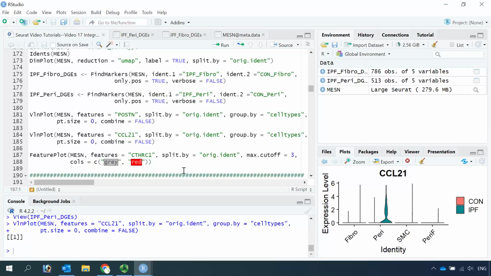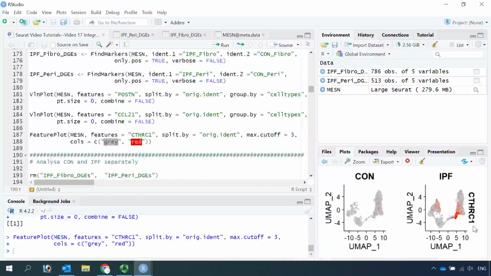We are going to use another example, CTHRC1, for the feature plot. We know this gene is specific to IPF. You can see CTHRC1 is highly expressed in the fibroblast cluster. We didn't use the high resolution. If you use the high resolution, we will separate CTHRC1 positive cells as a subcluster of fibroblast. They are myofibroblasts. And also, CTHRC1 is upregulated in the pericytes in IPF.